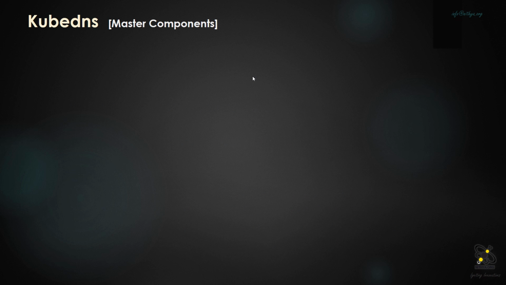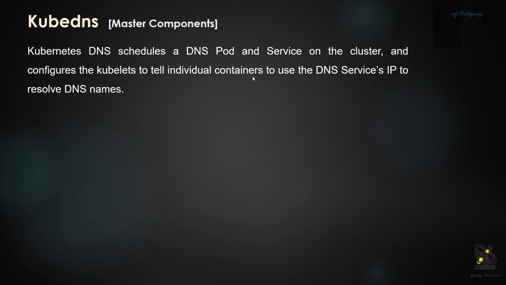Another important component is the one for accessing the cluster via DNS names. Kubedns is a very important component. It gives DNS names to each and every resource, for example pods and services on the cluster. It also configures the kubelets to tell individual containers to use the DNS service IP to resolve DNS names.